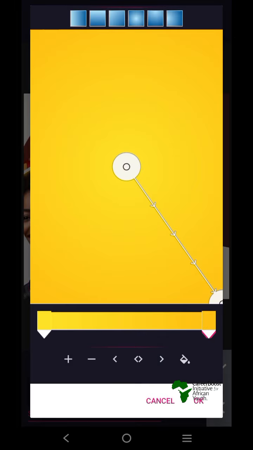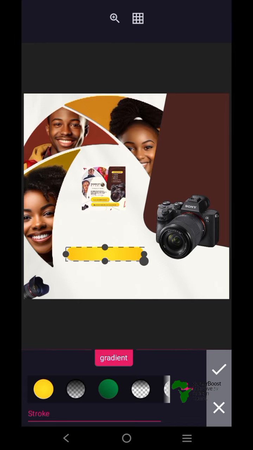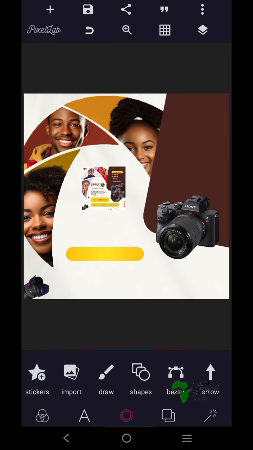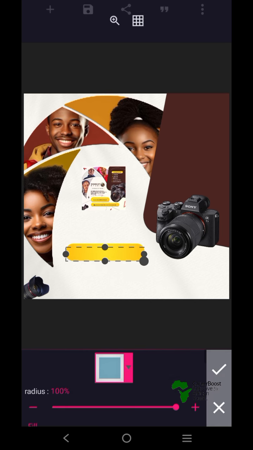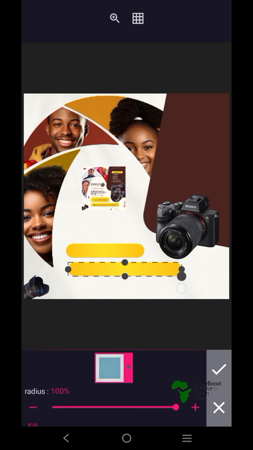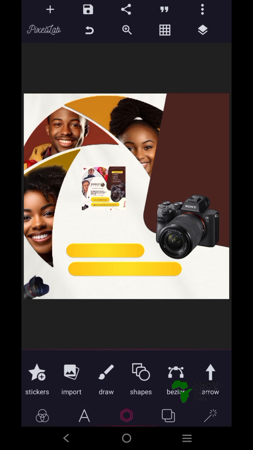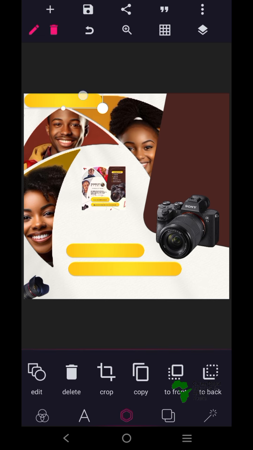Okay, and then select the next one. That one is a bit longer, so you elongate a bit, and take this one as well to services. You reduce a bit. See?